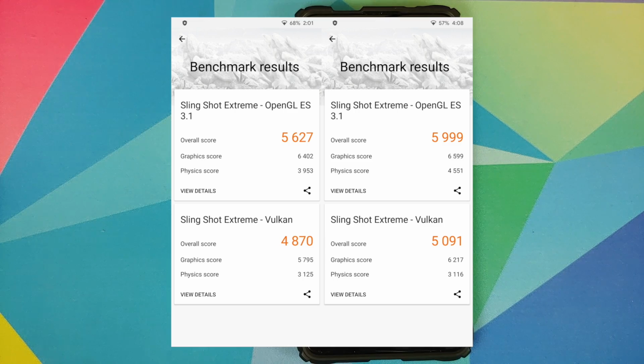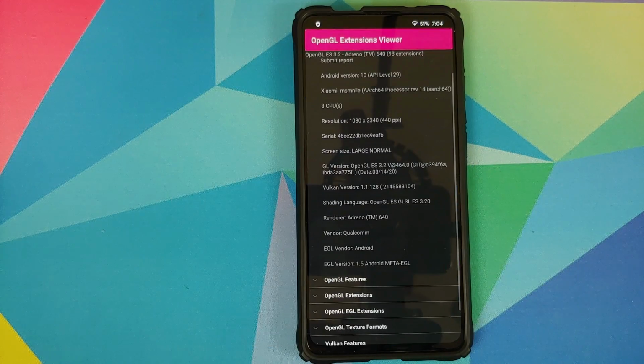And there it is, peeps. That is how you update the GPU drivers on your Redmi K20 Pro or the Xiaomi Mi 9T Pro.